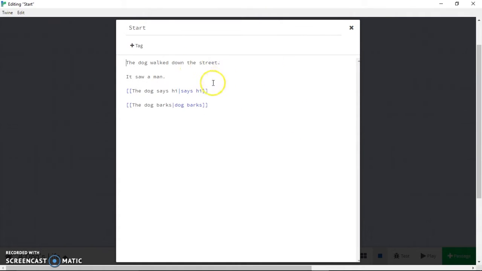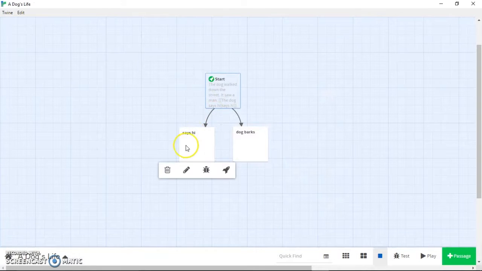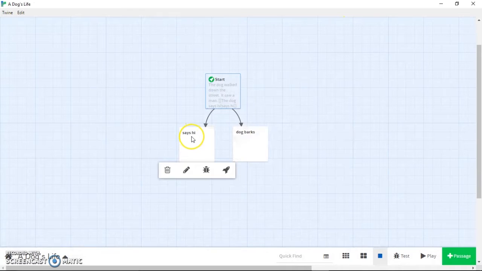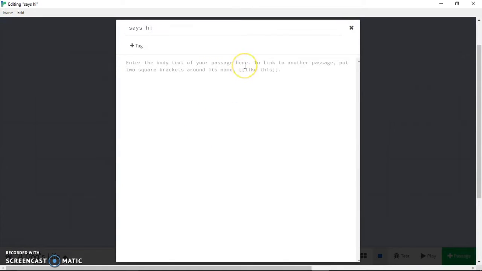Okay, now that we've finished that, let's exit out. It will save automatically. And as you can see, there's 2 branching paths now with the titles being the pages that we've directed them to. They'll automatically title that. So right now the pages are blank. So let's write something for them. So when the dog says hi, we'll say the dog said hi. The man liked that. They became friends. The end. Now that's a very simple beginning and end, but that's okay. We're just giving a quick little example here.